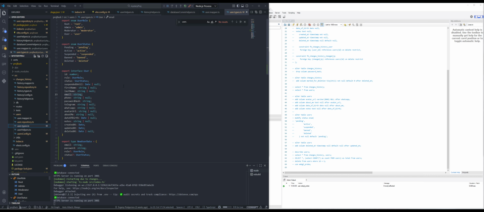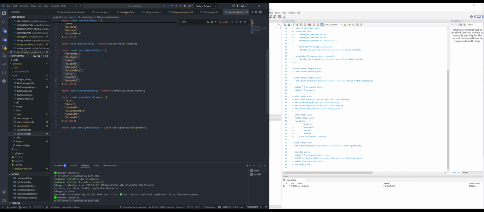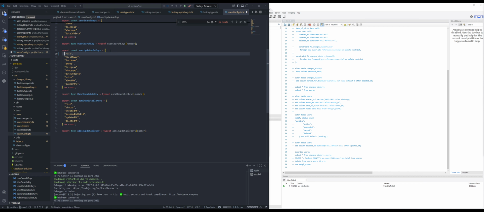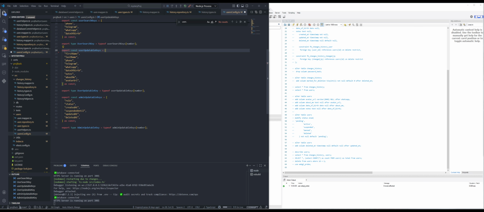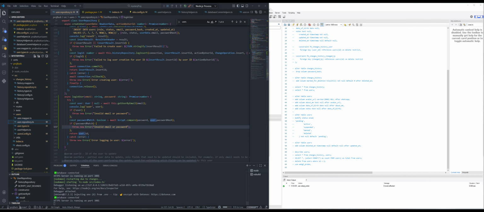Also, from the types, from the user updatable keys, I removed email. Email was here, and we don't need it here because I'm going to make two dedicated methods to update email and to update password for the user, which will be on that level. Okay, I'll see you in a bit.